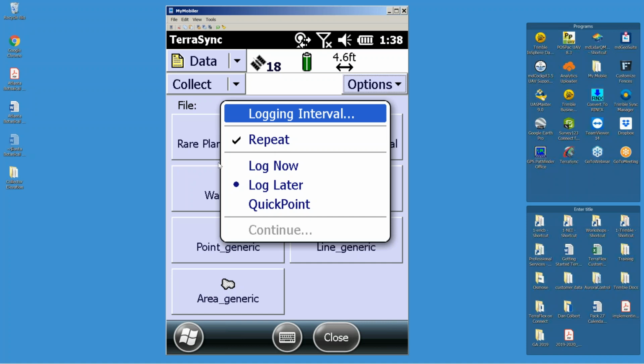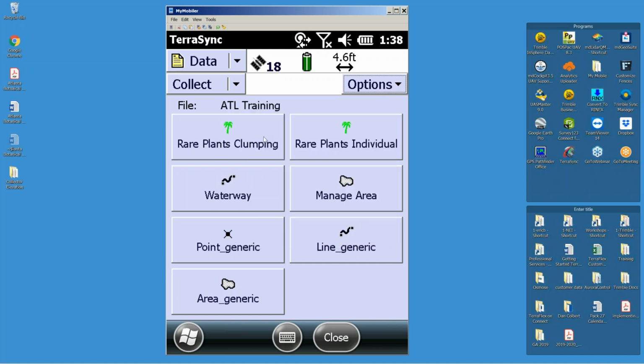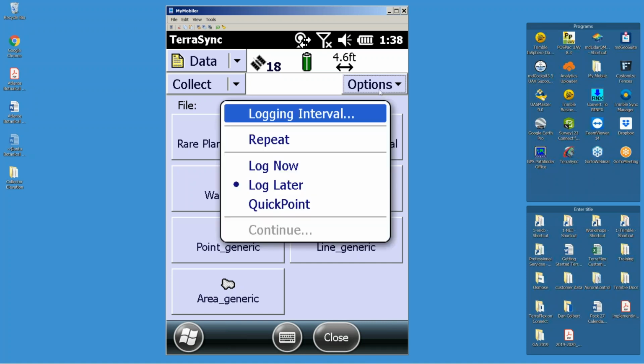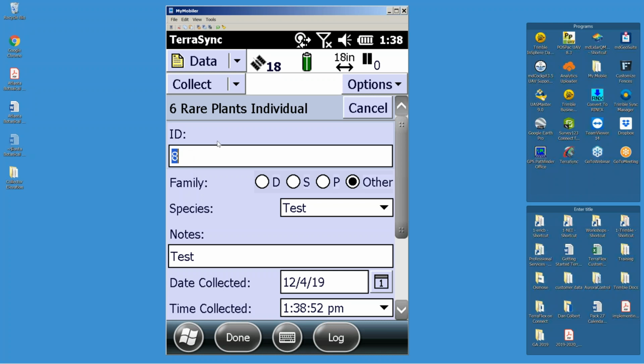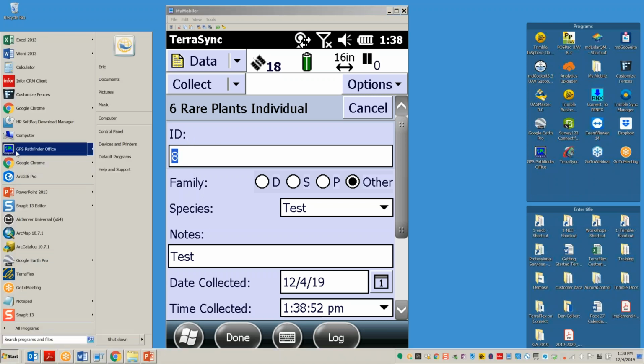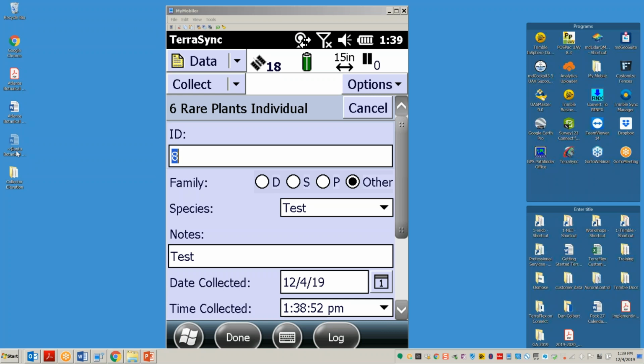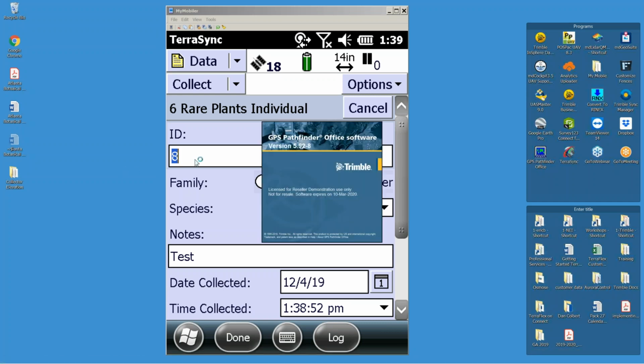So that was, again, under options as well. You can turn on and off repeat. I like using it actually. When I build the data dictionary for this rare plants, for the ID number, I would have turned on don't allow the repeat under ID, because I know that one's going to change.